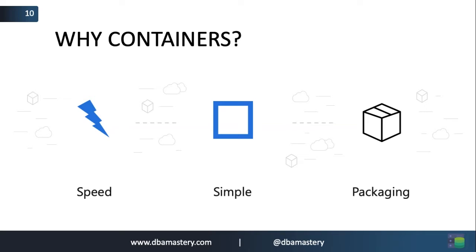Finally, packaging. Having to wonder, do I have all my files, all my dependencies, everything I need for my application? Worry no more. That's possible with containers. You don't need to worry about it anymore. You just need to specify all those dependencies and all the files you need as part of your Dockerfile. That makes things really easy for us, right?